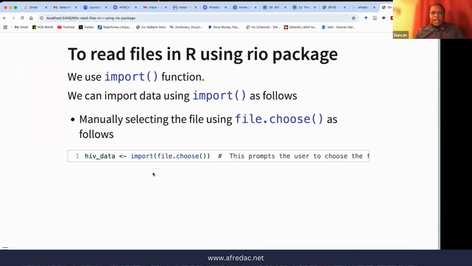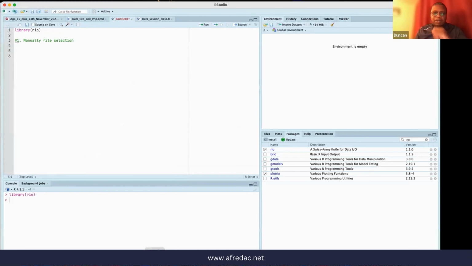Besides Rio, and I often don't see people using this, but it's good to know that it exists, there's a function called file.choose. Once it's an argument in the import function of the Rio package, it will prompt you to look for where that file is in your computer. Suppose I want to give the name, I'll call the file I'll be importing HIV data. Then I say import.